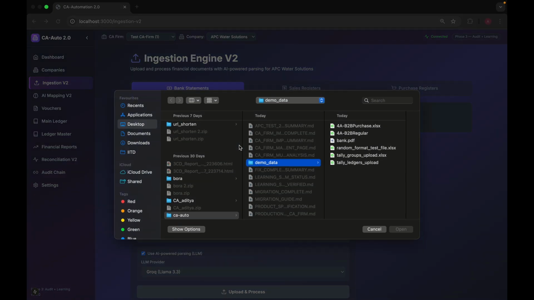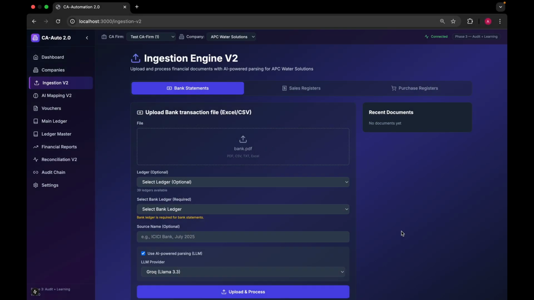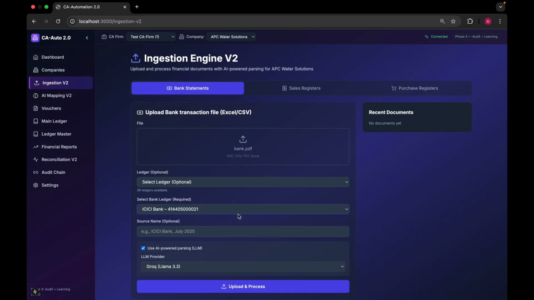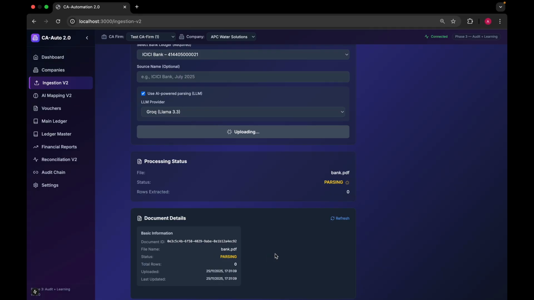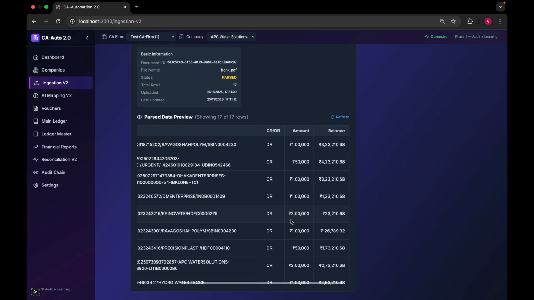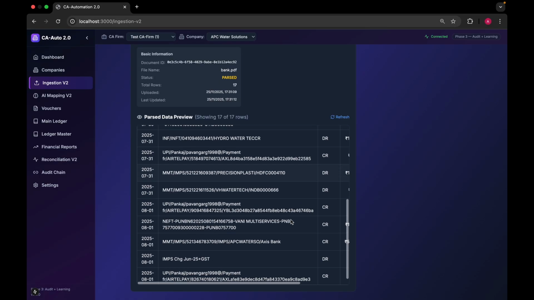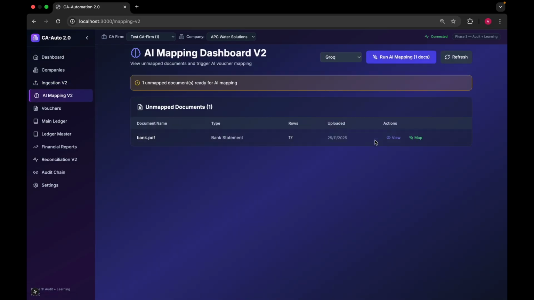Now we go to the ingestion of the other documents. We upload the bank document. This is how a standard bank document looks like, and we upload this. So we have to select the bank and we upload. All the documents would be uploaded, and the details would be stored in the form of a clean table with these columns. So the details have come to the engine now.